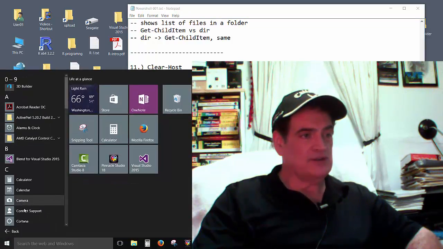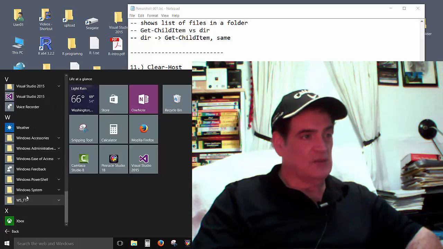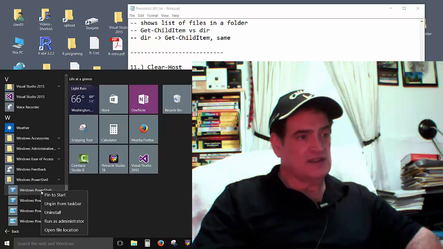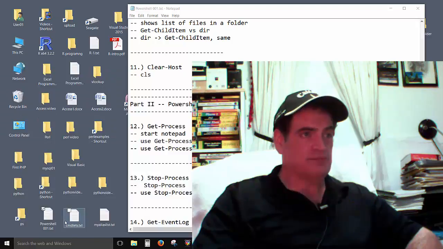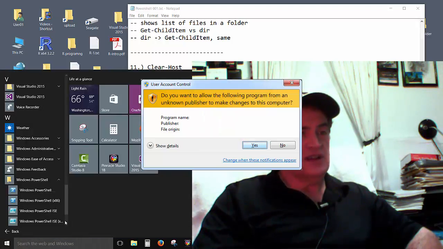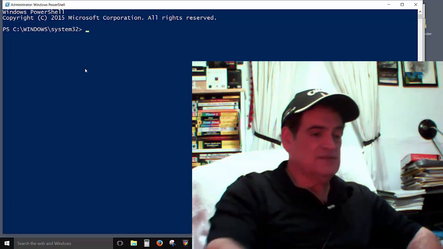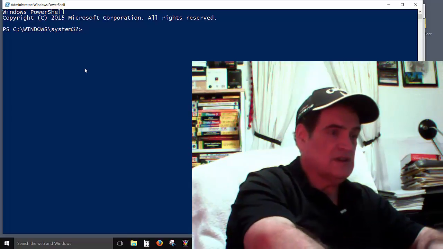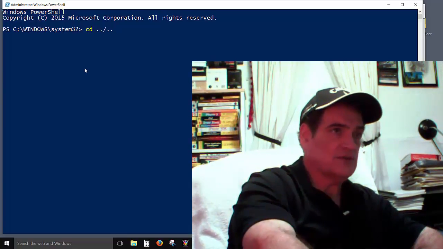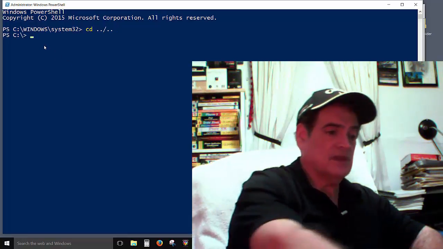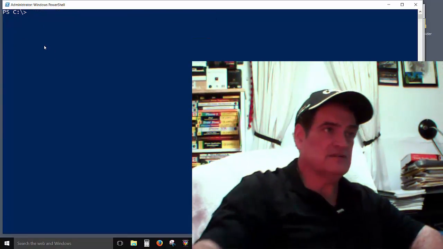We'll start up PowerShell, go down to Windows PowerShell. Right click on the top one here, PowerShell, run as administrator. Get the user account control. Starts up PowerShell. And I'm just going to CD back two folders. So now we're at C colon. Then I'm going to clear the screen.